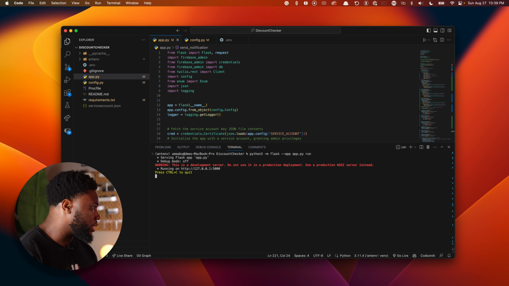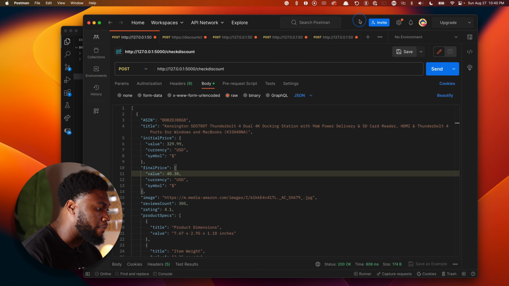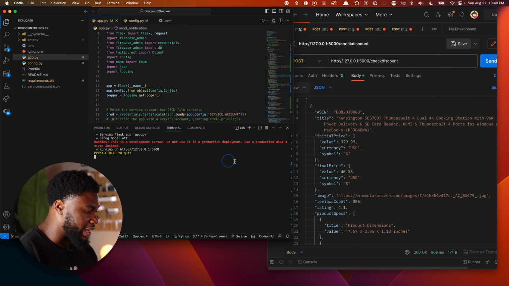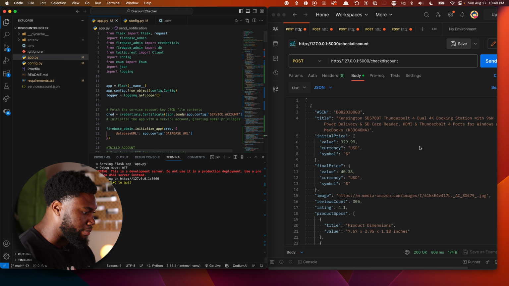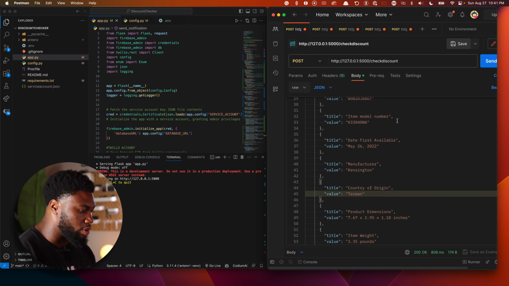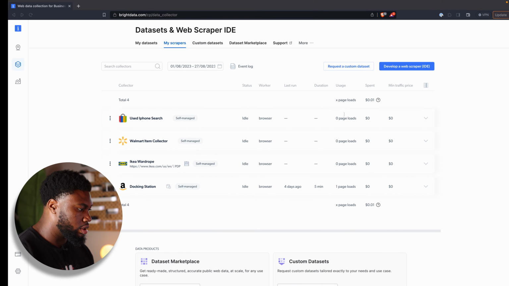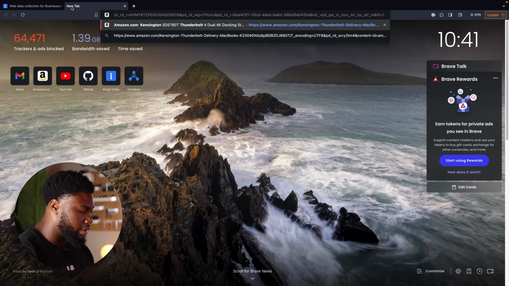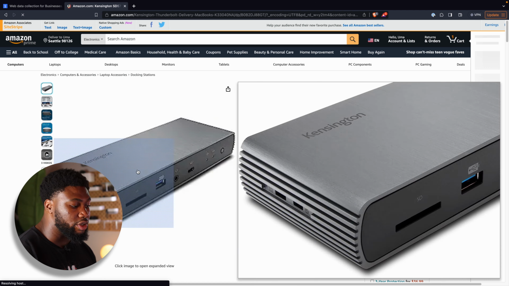To simulate the request locally, what I've done is I have gotten the data that I would get from Bright Data. So this is what the data would look like from Amazon for a specific item. As you can see for this example, I'm currently looking at the Kensington SD5780T Thunderbolt docking station. Let me open this link so you can see what it is. If I go here and I click here, yeah, this is the item on Amazon. It's basically a docking station.